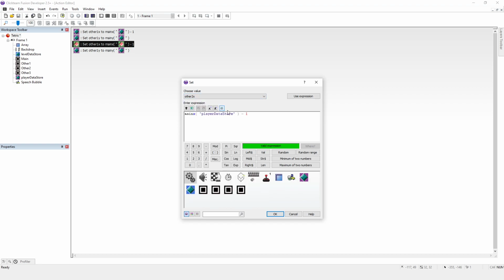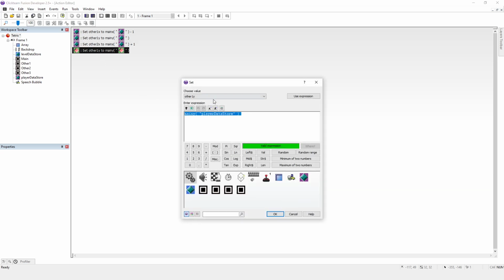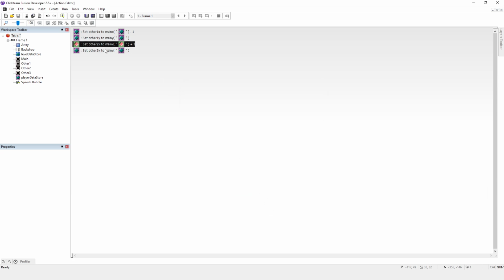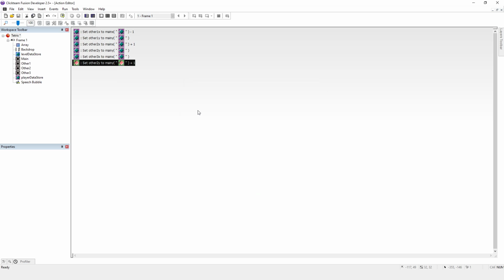We say other 2x will just be exactly the same, and other 2y is the same. I don't know why you can't hold shift down on these, but anyway. Okay, and other 3x will be the same x position, but will be 1 lower. And remember, y always goes downwards, so we add 1 for that.